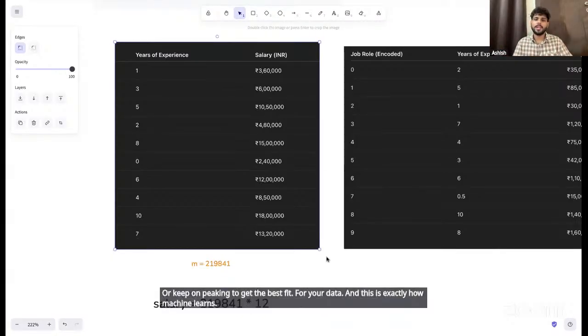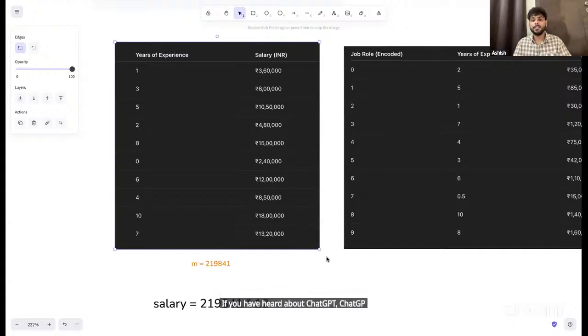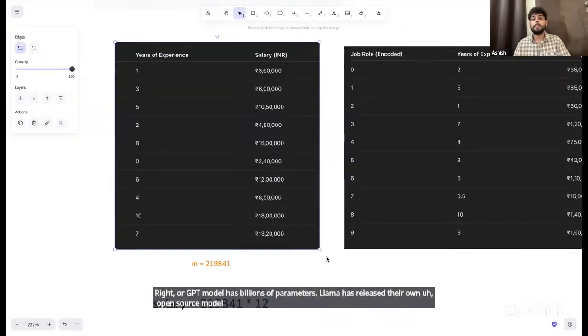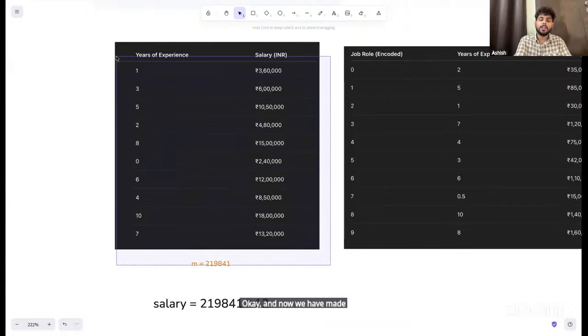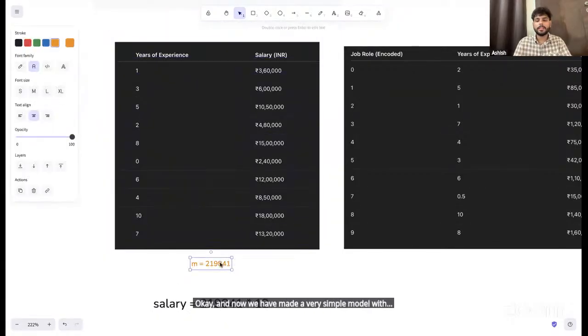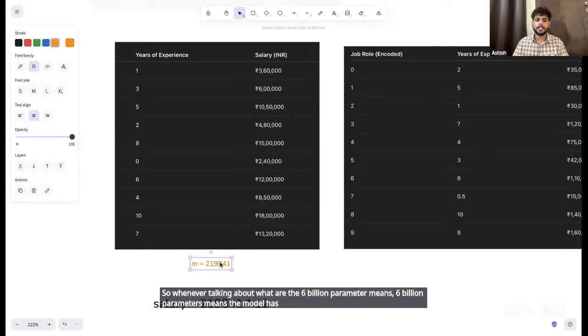If you have heard about ChatGPT, ChatGPT has billions of parameters, right? Or the GPT model has billions of parameters. Llama has released their own open source model that also has billions of parameters. Okay. And now we have made a very simple model with just one parameter. So whenever we talk about 6 billion parameters, it means the model has 6 billion numbers in it.